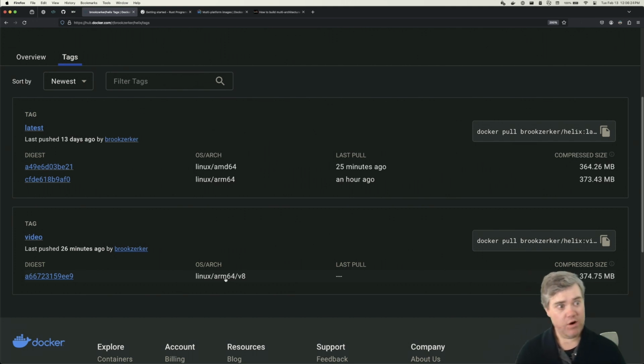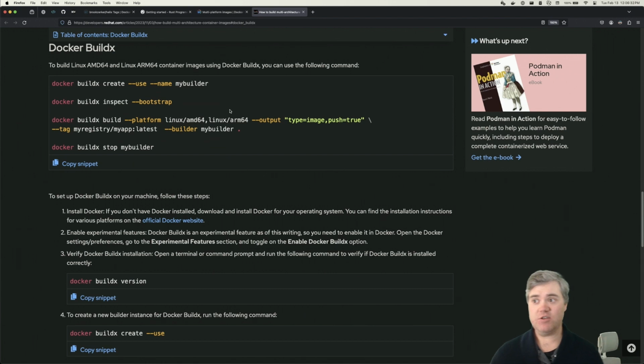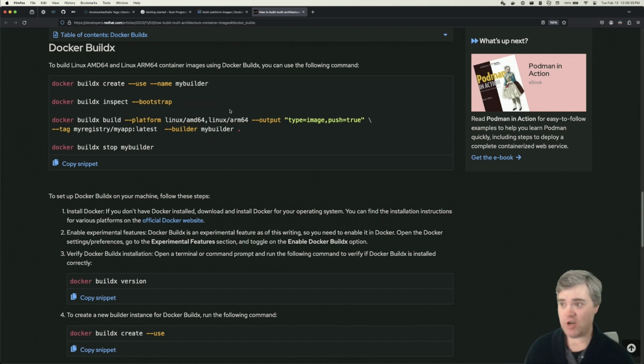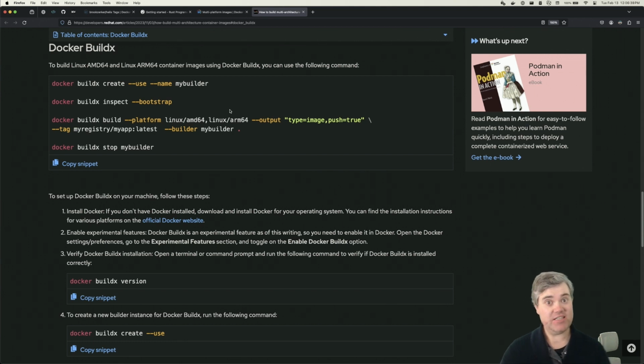But what if I want to build for both at the exact same time? Well, that's where the other link in the article comes in, which is this one here. It's from redhat.com, and they wrote this article about how to use something called Docker Buildx. Buildx allows us to create a new builder because, unfortunately, the default builder Docker gives us only allows a single platform at a time, which kind of sucks. But we can create a new builder with this command.